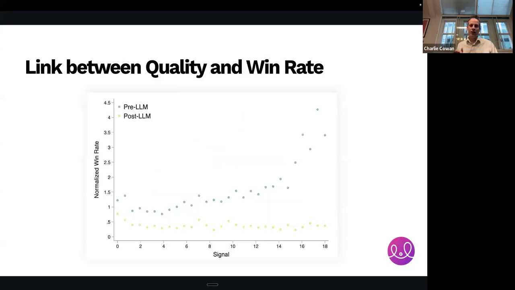Now, this chart shows the link between the perceived quality of the proposal and the win rate. There are lots of dots on here. The blue is the pre-LLM. On the horizontal axis is the perceived quality or signal of a response, and on the right-hand side are higher quality proposals. And on the other axis is the likelihood of that proposal to win. So in short, if you wrote a better proposal in the olden days, you were more likely to win.